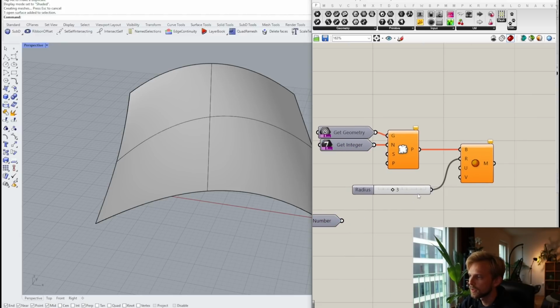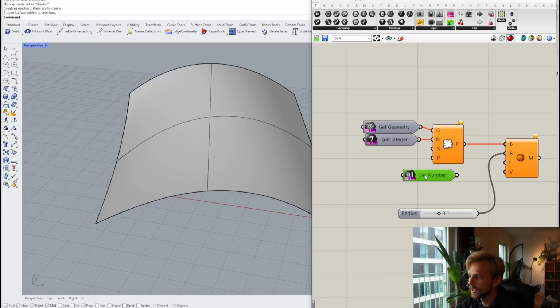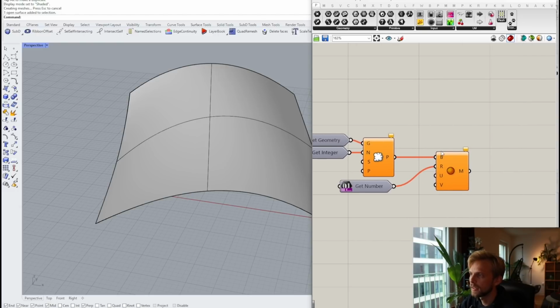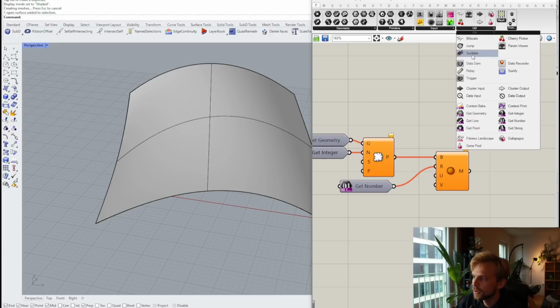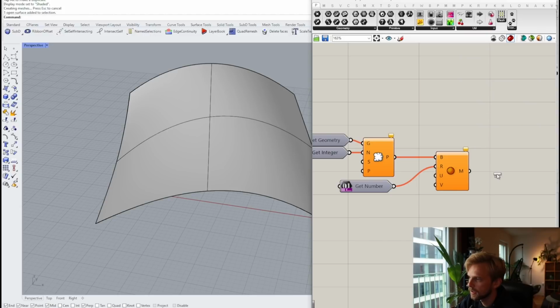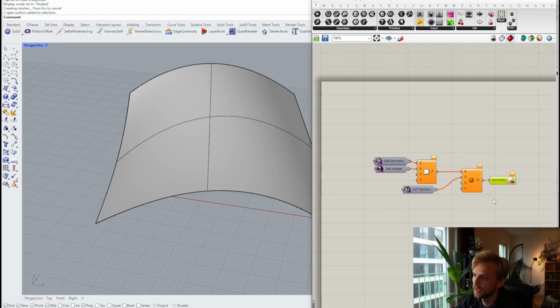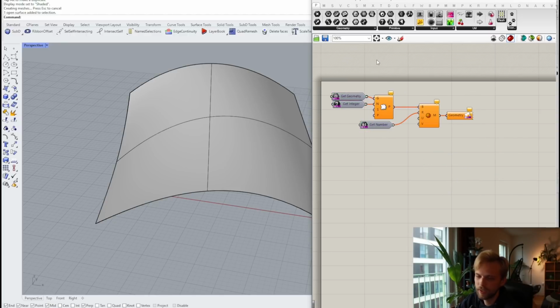And then for the radius, we do give it a number. Like that. And then the output of this would need to be baked back into Rhino, right? So under utilities, there's also context bake. This guy right here. Click there, connect, you're done. You have yourselves a very, very complex, very interesting script, right?